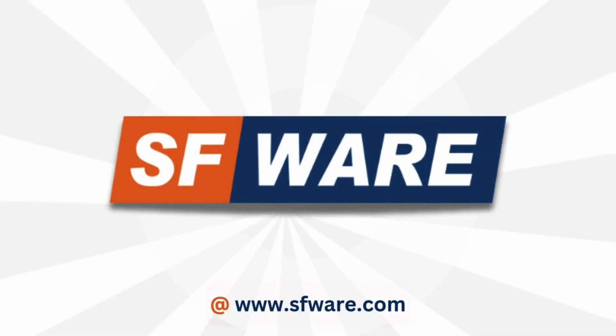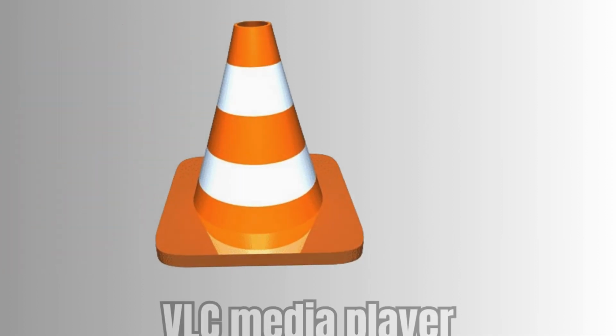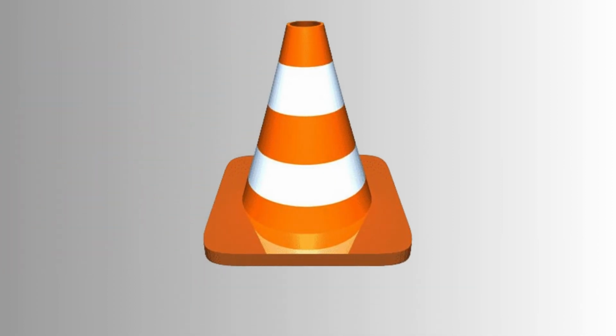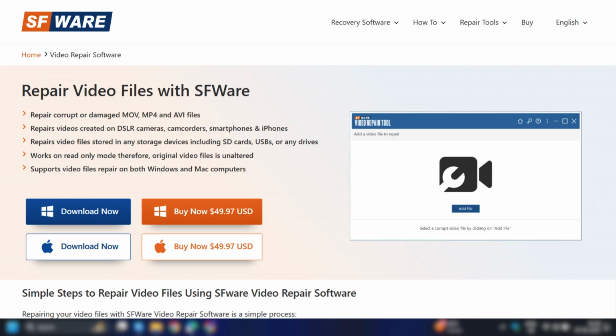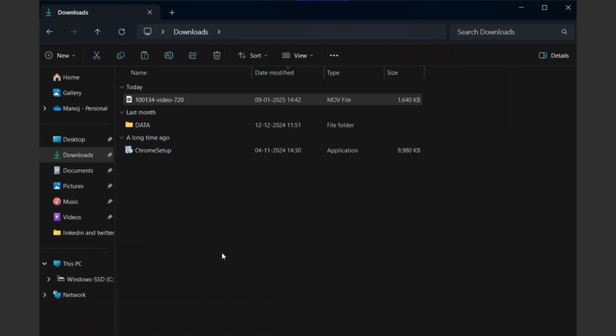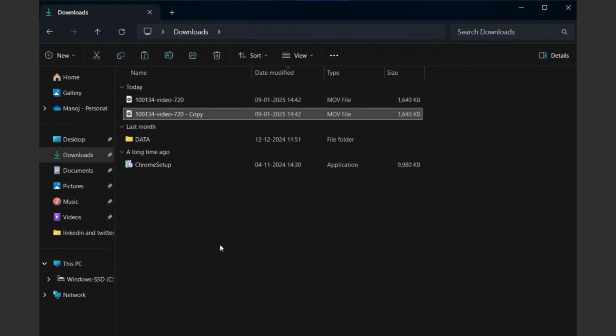In this video, I'll show you two methods to repair corrupted MOV files using VLC Media Player's built-in repair feature and SFware video repair software. First, make a copy of the corrupted MOV file. This will help you avoid overwriting the original file if something goes wrong.